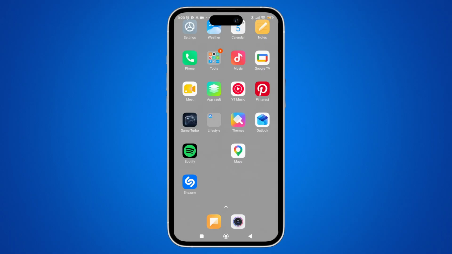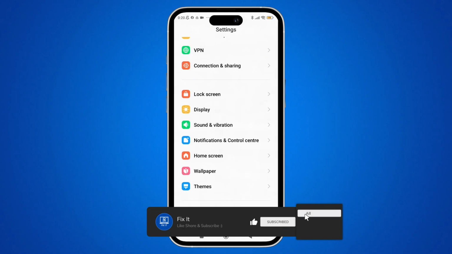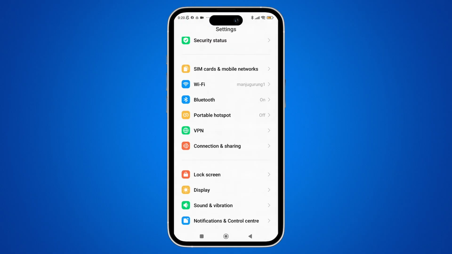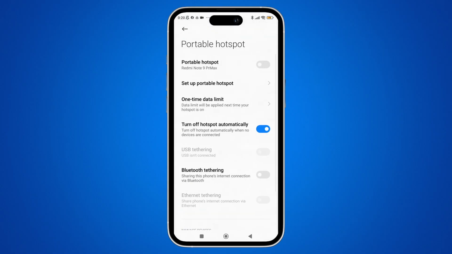So here, first thing first, open the settings app on your phone. And now here, once you're inside the app, you can simply scroll down and there you can just tap on portable hotspot. And now here, once you're inside this section, you can just tap on setup portable hotspot option.